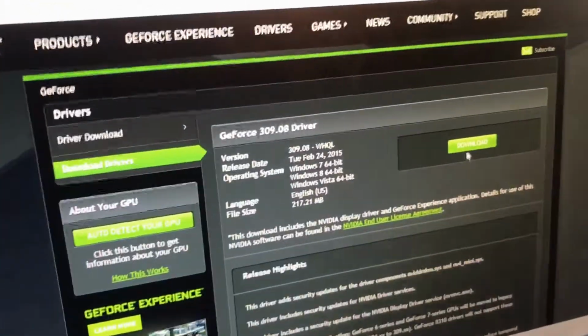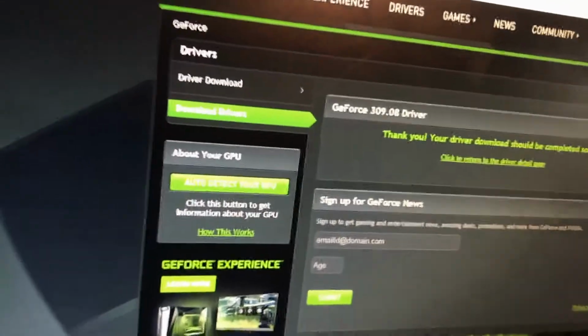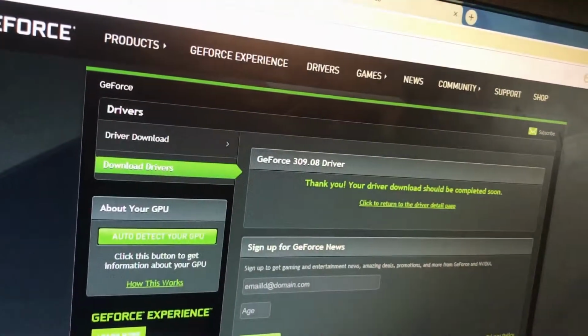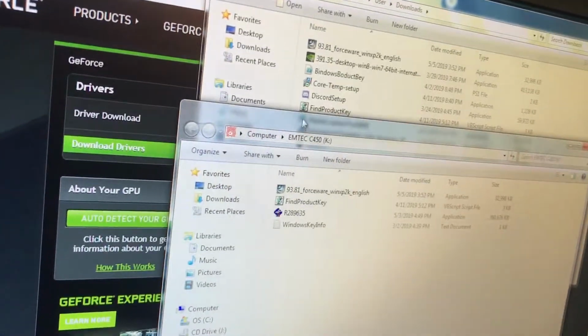Boom. I never hit download. Very intelligent. Yes. My graphics card's pretty loud. That's why I'm lighter. Because I can.